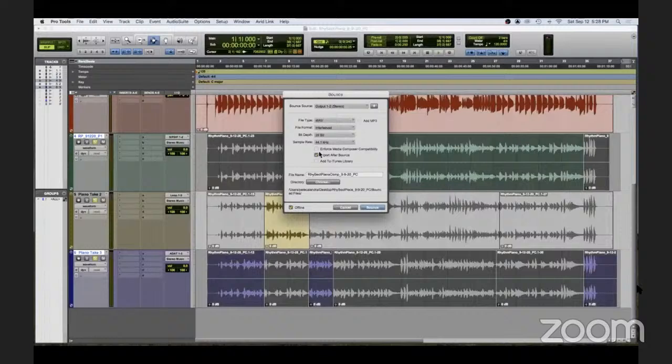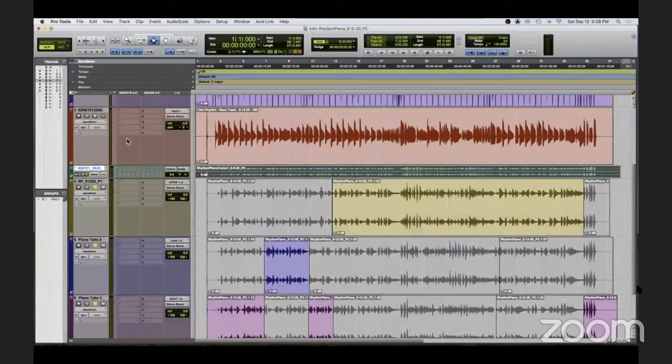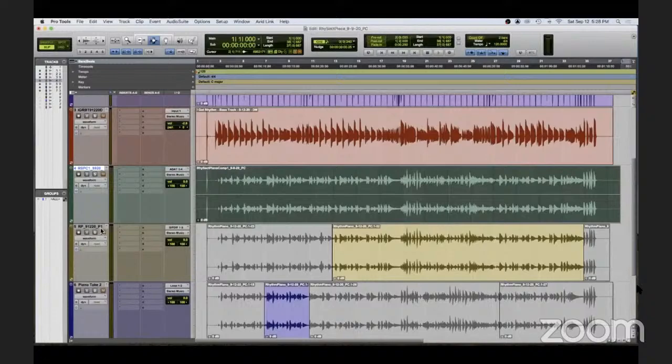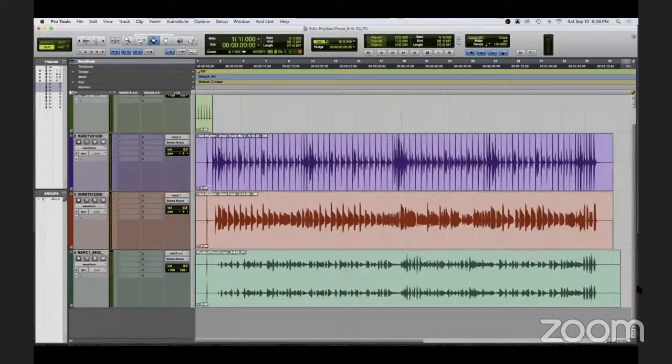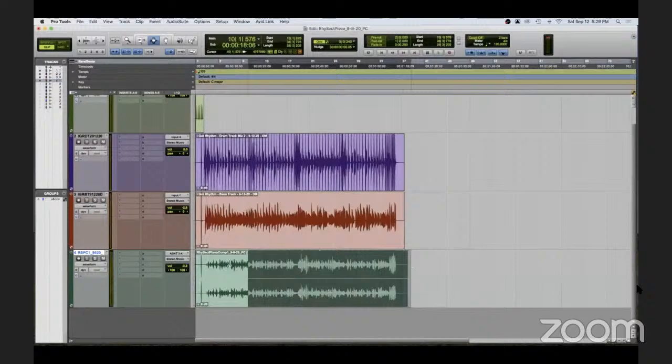Let me drag this up here. And there is our entire piano track. What I'll do with these tracks is hide them and make them inactive. I've got my click up front. Now I'm going to bounce this entire bit from bar one.